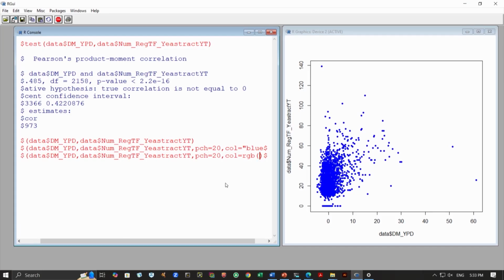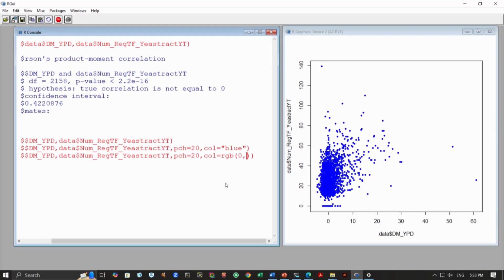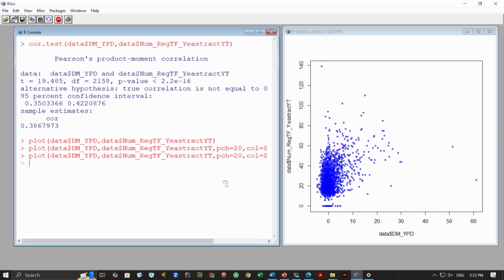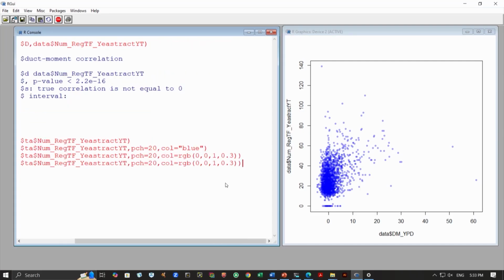RGB scale, where we can say use the blue color. The first is for red, then green, then blue, but the fourth number is a transparency. So, make it a bit transparent. 0.3 means it will be quite transparent, and you can see now that these points are a bit transparent. So, you can get an estimate of how many points are there.